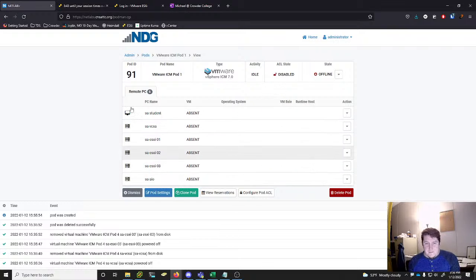So this is how it works. NDG is the front end, and then the middle person, so the middle software, and then it goes and does all these VMware things. But it just has a website GUI that the administrator can work with without having to know all the VMware stuff.